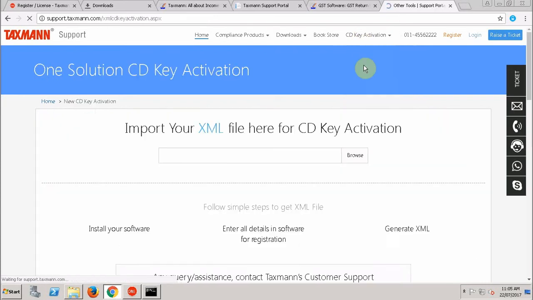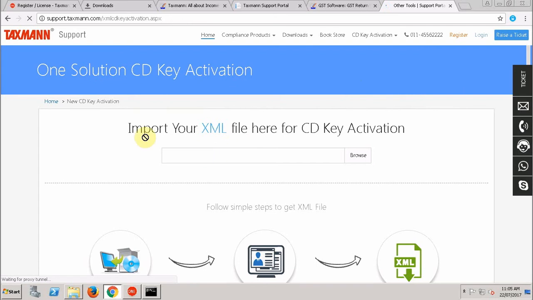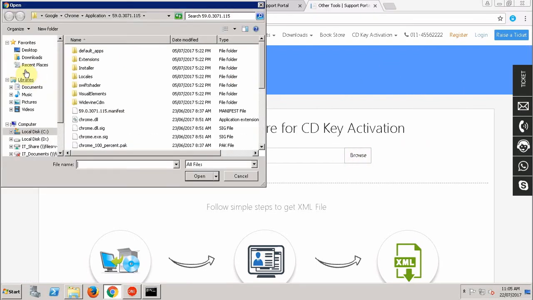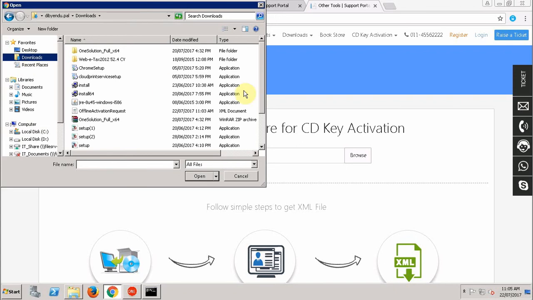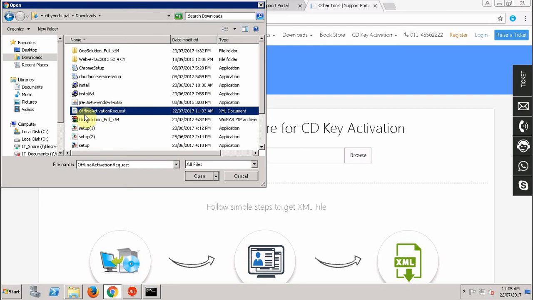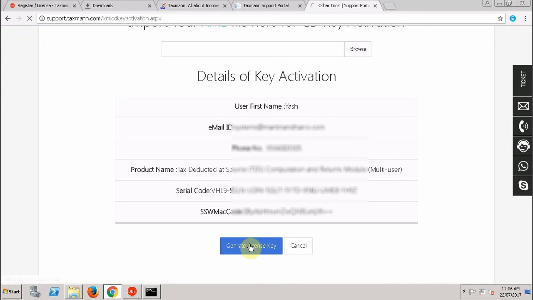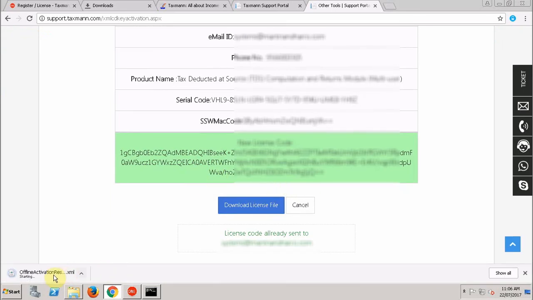Okay, once you click it, it will ask you to import an XML file. That is basically the activation request file which we created previously. So just go to your download folder and then select the offline activation request file. Then click on open. It takes a few seconds, and then click on generate license file. It will take a few seconds to generate the license file, and it will download to your download folder.